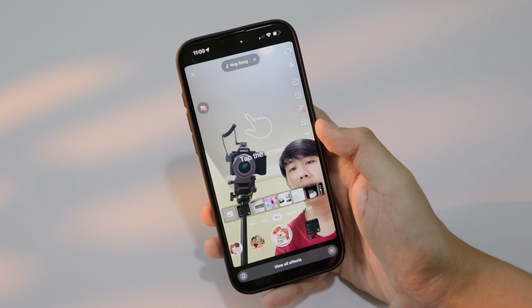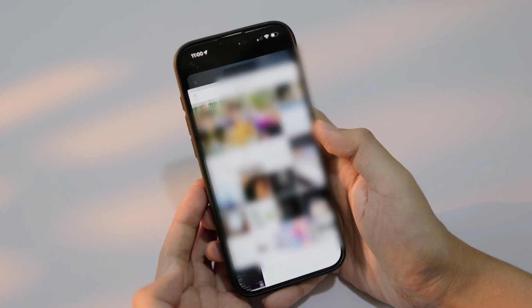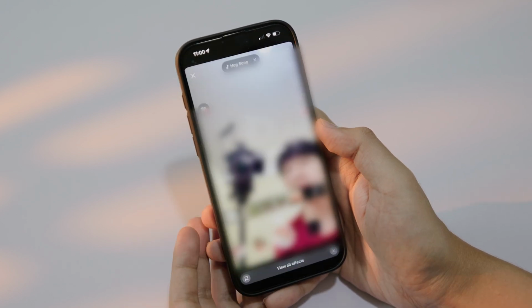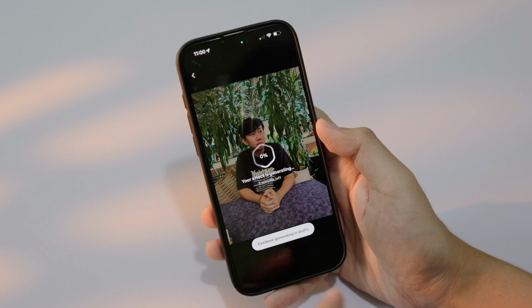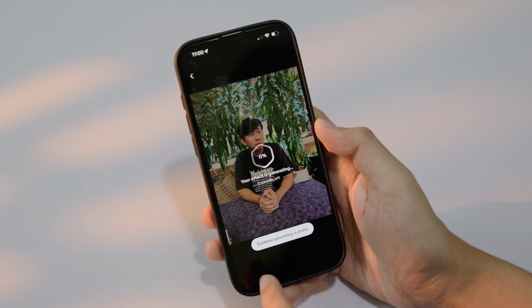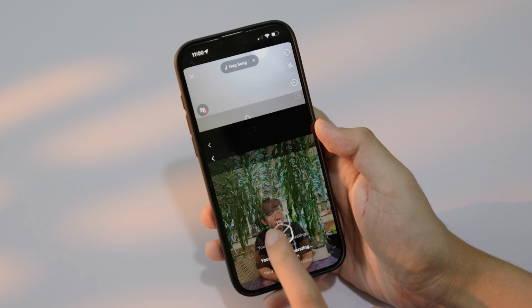All you have to do, you can take your video, or you can upload an image. So let me go ahead and upload my image real quick, and something like that. It's going to generate your effect. You can click on continue generating in draft.